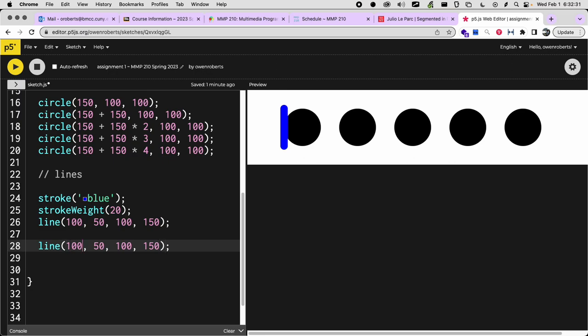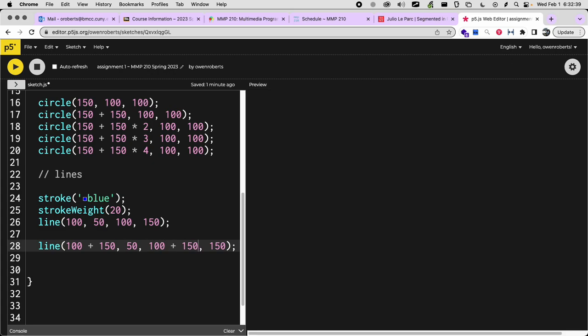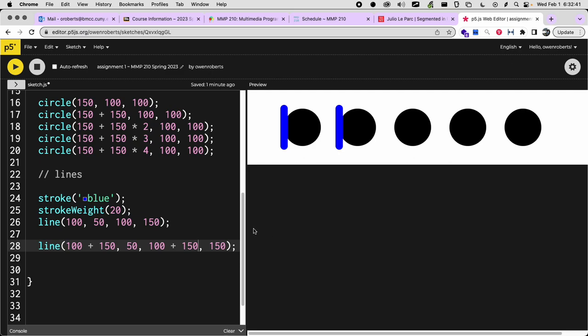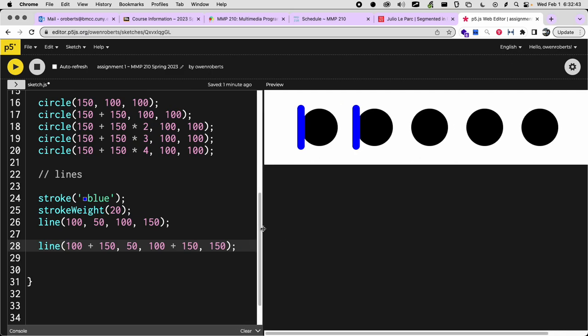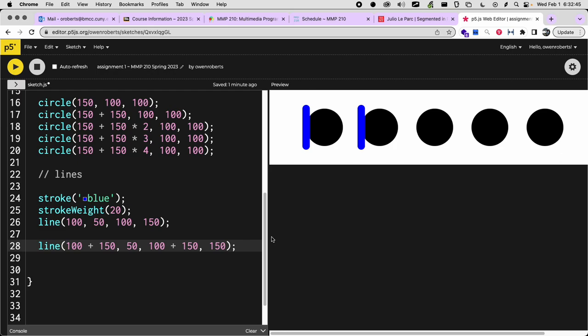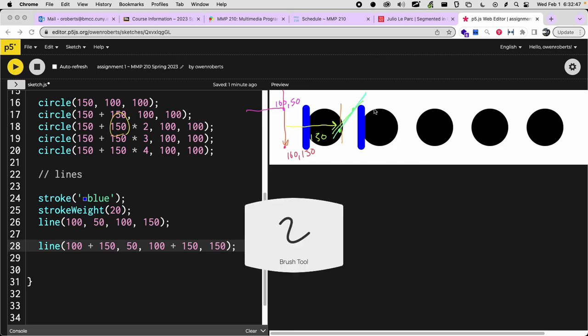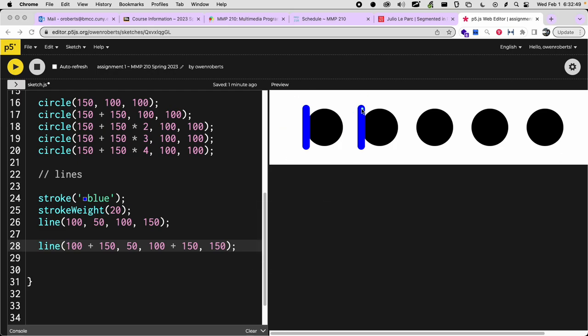I'm going to start by adding 150 to both x values. So that's the first x value. Here's the second x value. And there we go. Now we have our second line. Now we just have to move it over. So we definitely need to move this point this way, right? That's obvious. And then this point needs to kind of go this way.